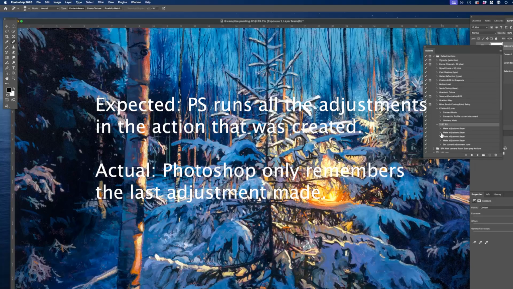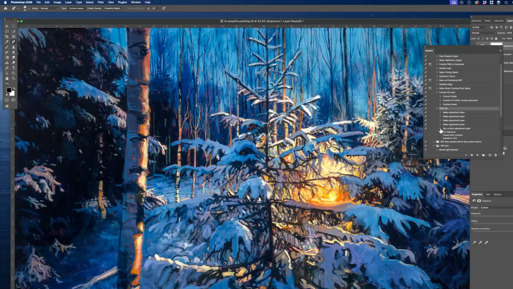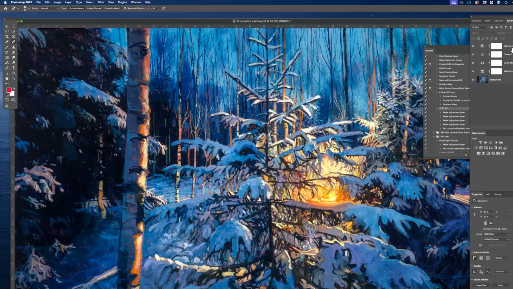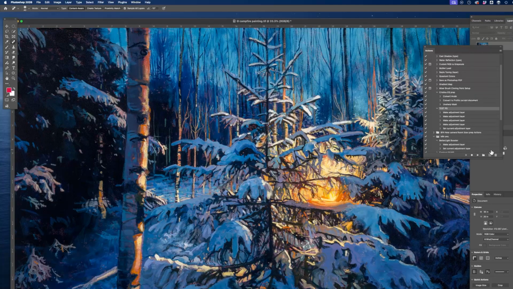And what you see is almost nothing happened. The only action that actually got recorded was the last one that was done. Otherwise, it creates the adjustment layer, but it doesn't remember what was done. The only way around that, we will delete our action.